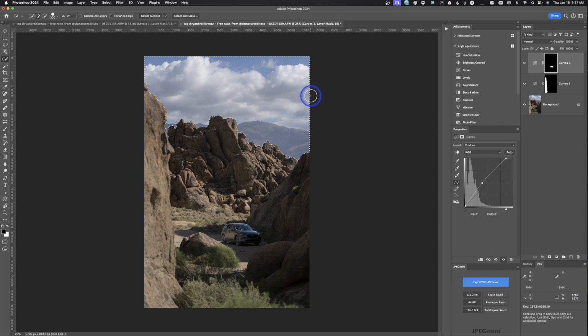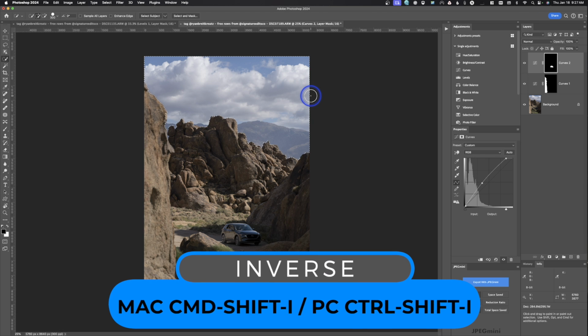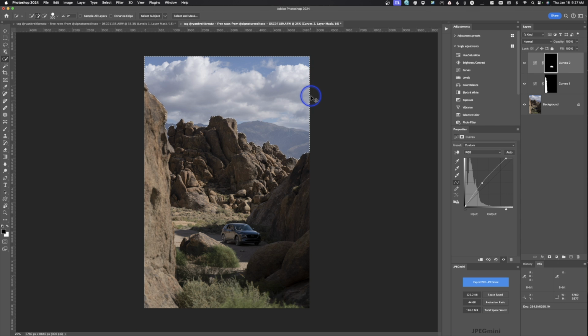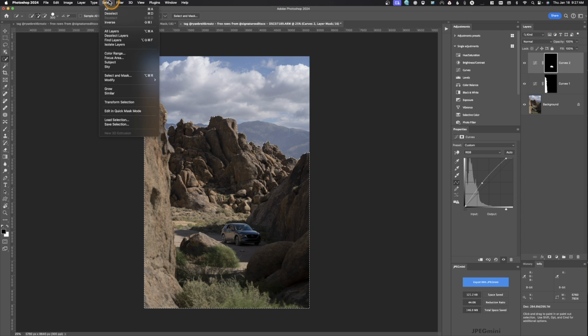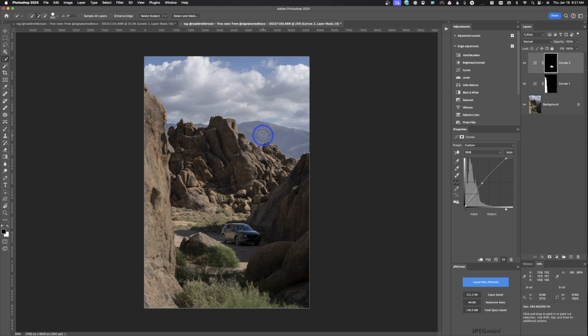We're going to hit a quick key, and the quick key is Command on a Mac, Control on a PC, Shift I, which is inverse. Select, not sure where it is, but I know it's in here. Inverse, okay? There's the quick key. So we're selecting everything but that because this is what we want to affect. So let's make a new curves adjustment, and we're going to slide this over until we get these values closer to where they should be.